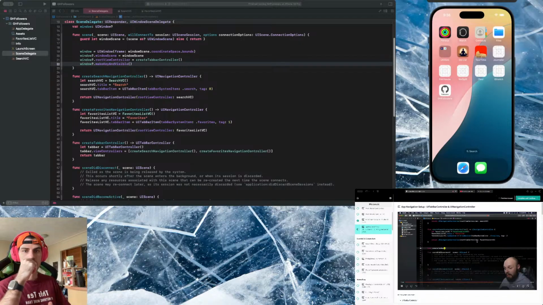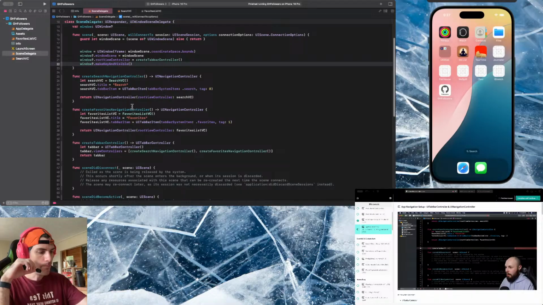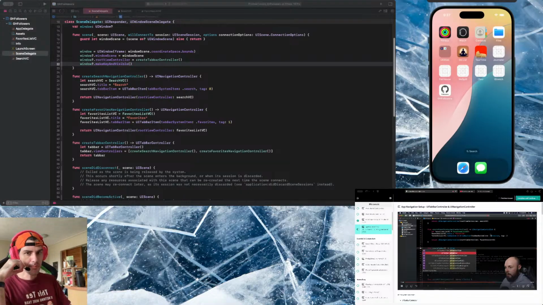Bar, and then we're just going to pass in this function to the root view controller of the window. So this is going to return a UI tab bar controller.